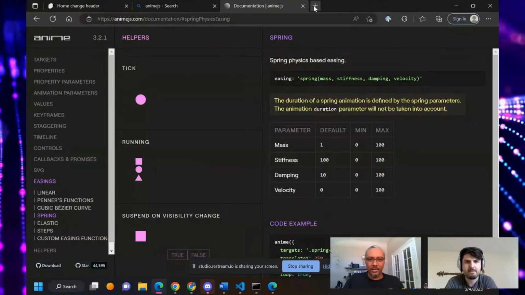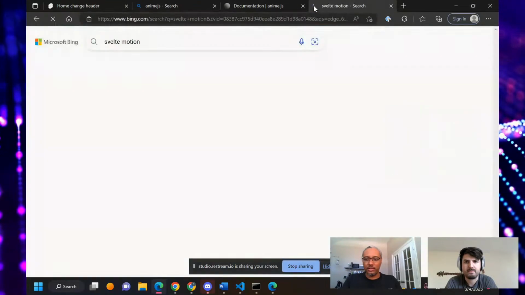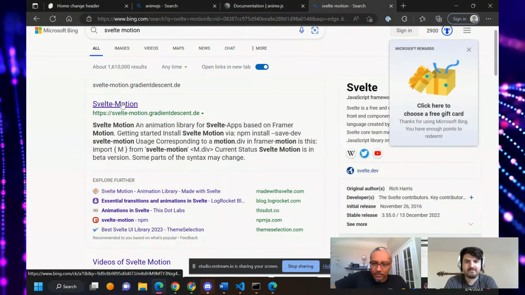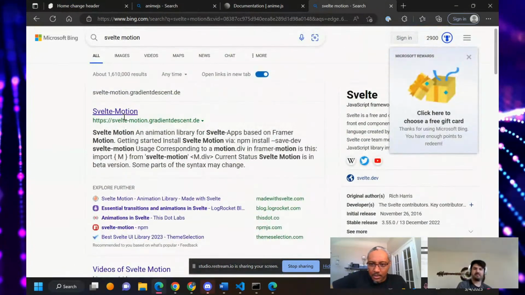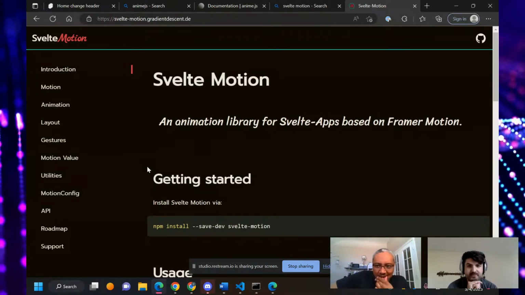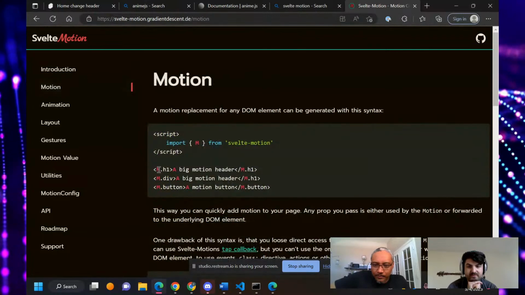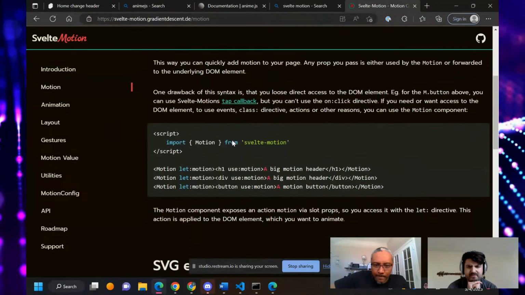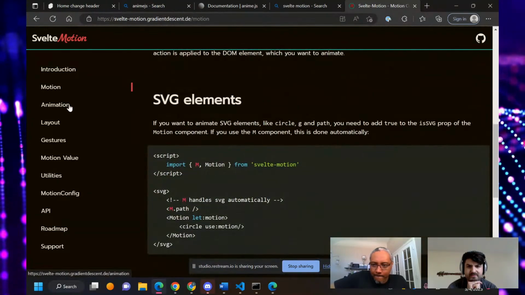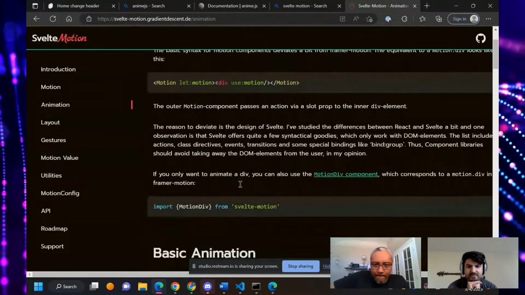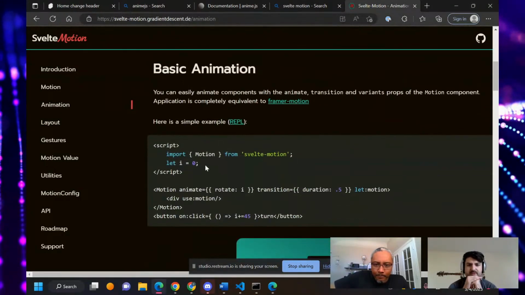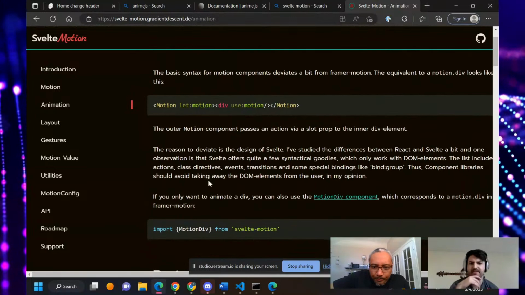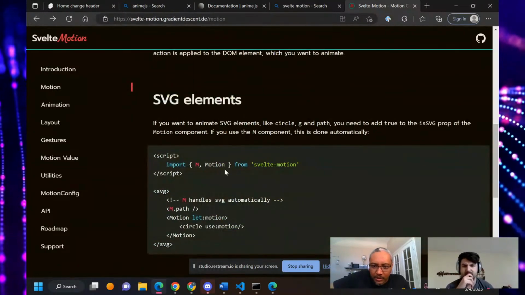Let's take a look at Svelte Motion and see what this is exactly. Animation library for Svelte apps based on Framer Motion. Motion. Import M from Svelte Motion. I wonder what the difference is between importing M and motion, because it looks like two different things there. Let me see what M is.